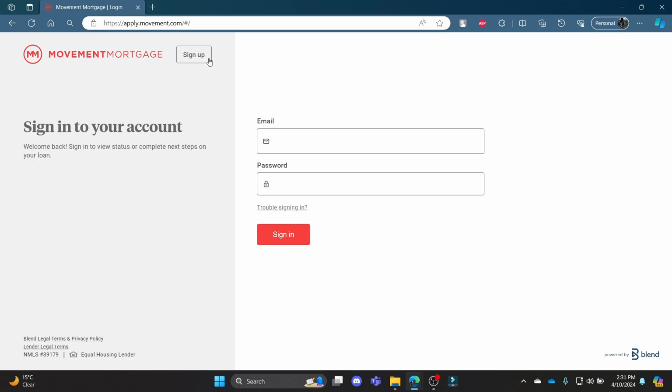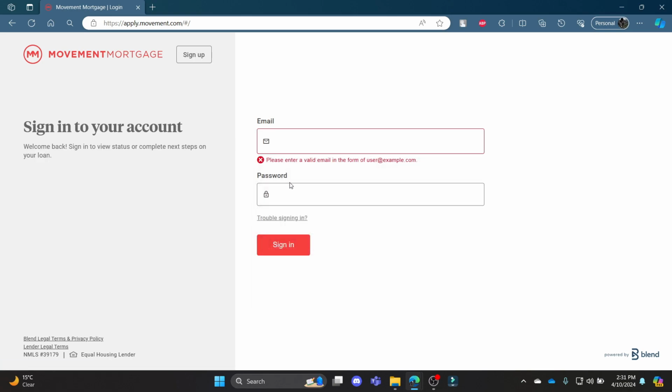If you don't have an account yet, click sign up and create yourself an account. Or if you have an account, go ahead and fill in your email address, your password, and then click sign in. This way you can successfully log in to your Movement Mortgage account.